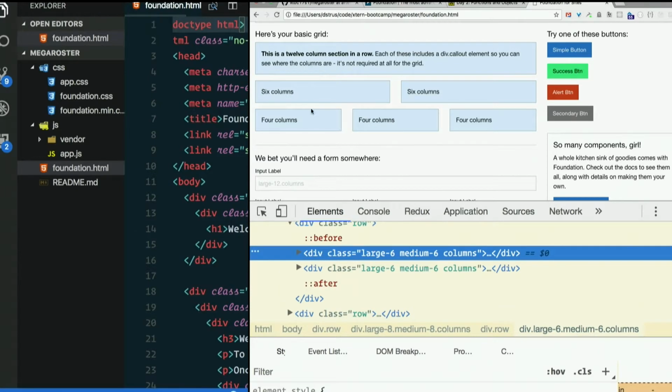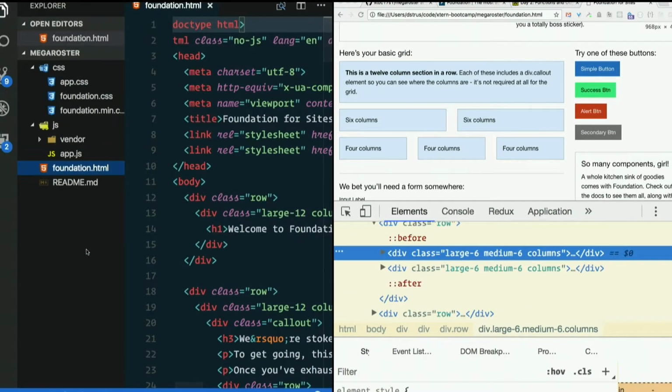So here we've got 3 columns of 4 units wide each. Or a div that is 4 columns wide, rather. The documentation on Foundation is really good, and there are a lot of really good examples and some templates you can download.